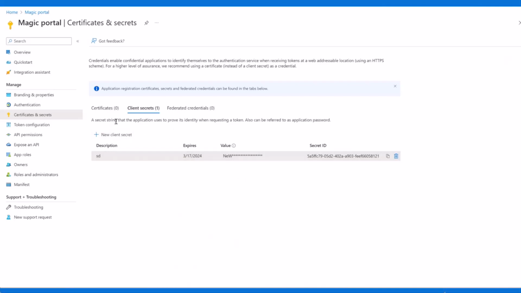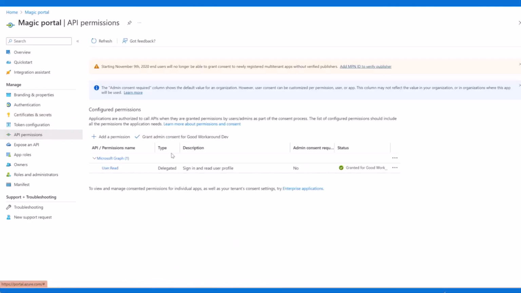So what I can do now is look at my API permissions. Here we have User.Read as a delegated permission. That means that I need a user account to sign in, because delegated is for user accounts only. And that means that my app will get a token on behalf of the user.